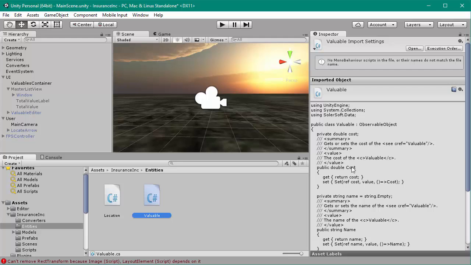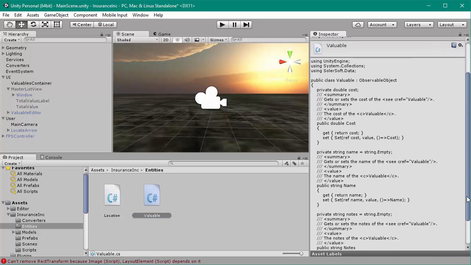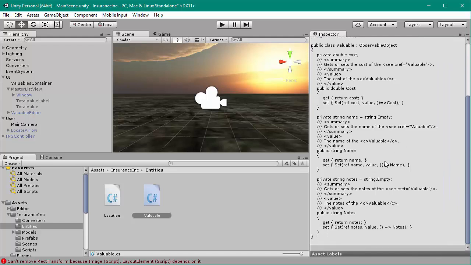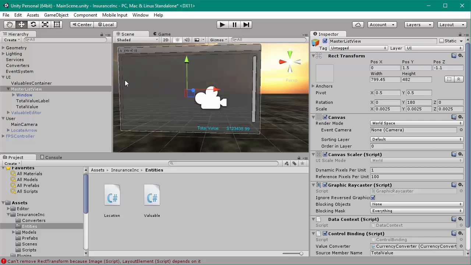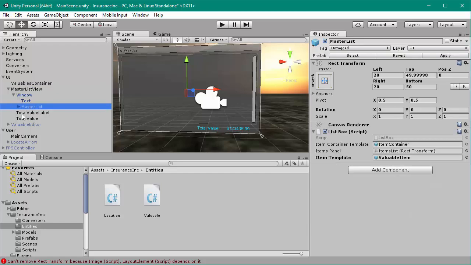You can see it's a simple class that has properties like cost and the name. And whenever the value is set, we call the set right here, which under the covers raises the notify property changed. And then inside of our main window here, let me go ahead and turn this on. It's hidden by default. Here is our UI window. And inside of that, we have the master list. And master list actually has an items container, just like we do in Xaml. And you can see that we've got an item template here.